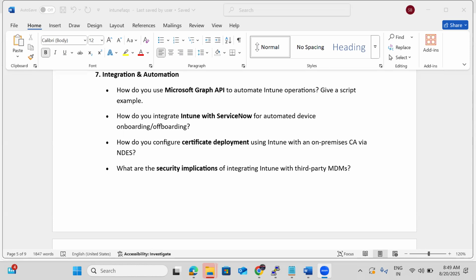Then from the certificate authority, the certificate is going to be provided. When we need certificates for on-premises devices, that is what we need to set up. We can set it up without NDES also, but mostly companies will use NDES, the Network Device Enrollment Service, to provide the certificates.